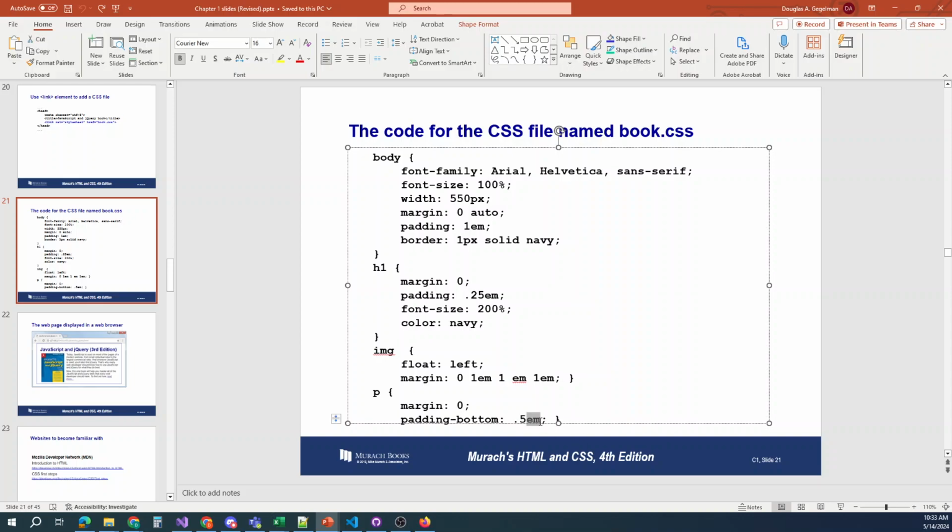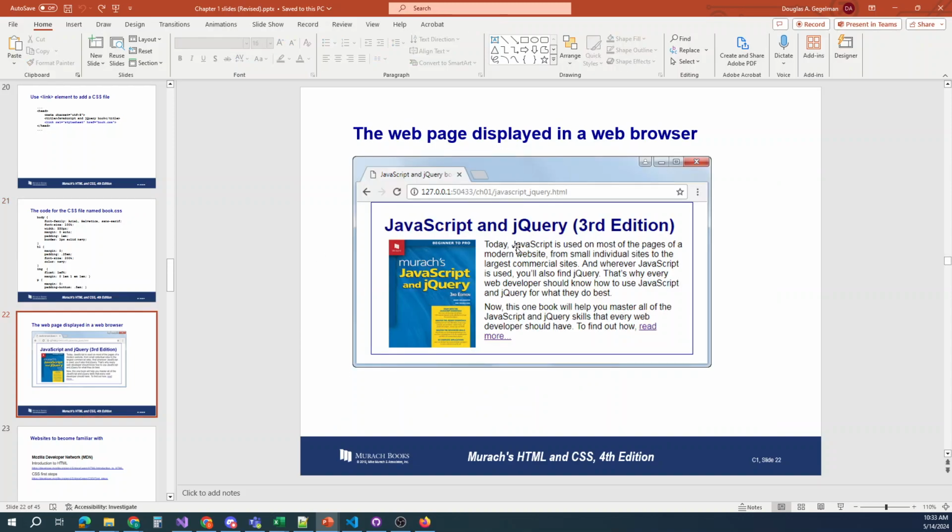EM is just a type of measurement. We'll cover a little bit more on that as we get through it. So you have pixels, which is PX. You have EMs, which is an old type of measurement from printing newspapers and books and stuff like that. The percent is just relative to the size of the page. And like I said, as we get through it, we'll talk more about the different sizing and all this stuff here. This is how it shows up.